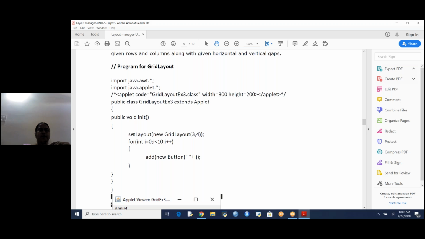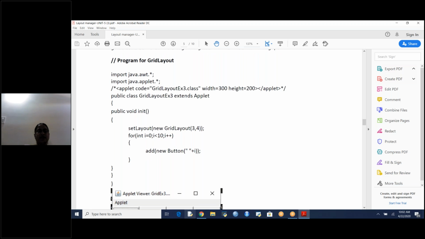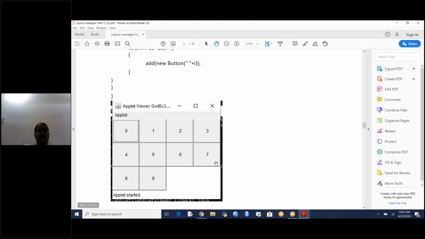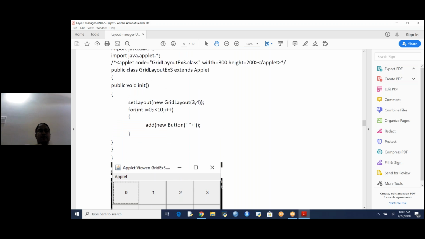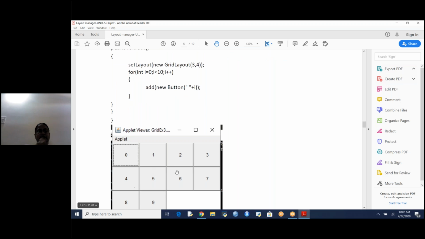What is the meaning of the setLayout method of the Applet class? It is setting the applet window. The grid layout is set to the applet window. What is the grid layout structure? It will set 3 rows and 4 columns, means actually it will take 12 grids. But for only 10 grids I am adding buttons. That's why it is showing visible only 10 grids. Otherwise, in the 11th grid and 12th grid also we can place buttons. That's why these two buttons are not visible. Actually, 3 rows and 4 columns means total number of grids is 12.